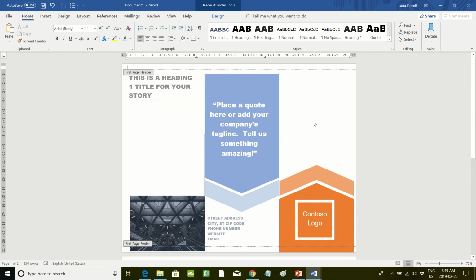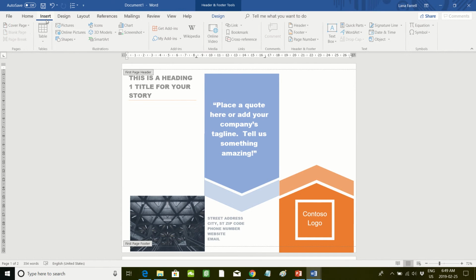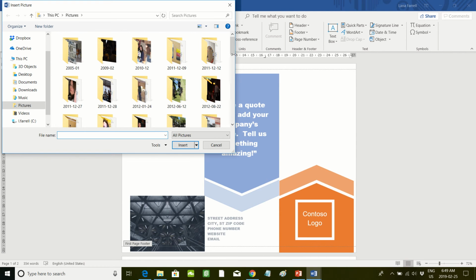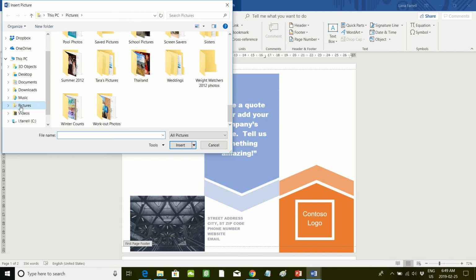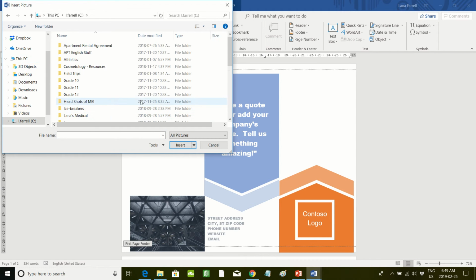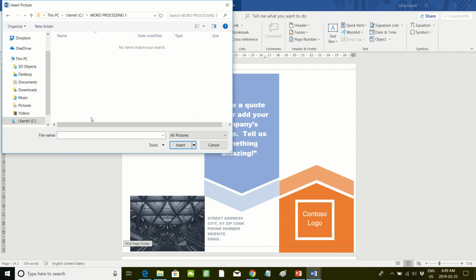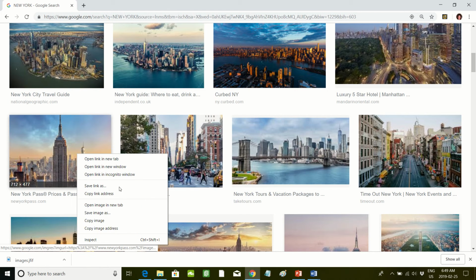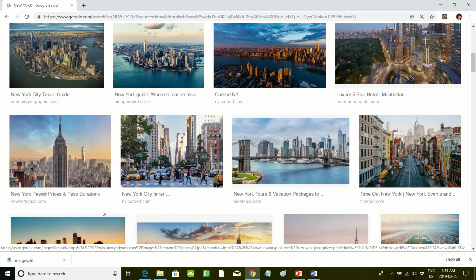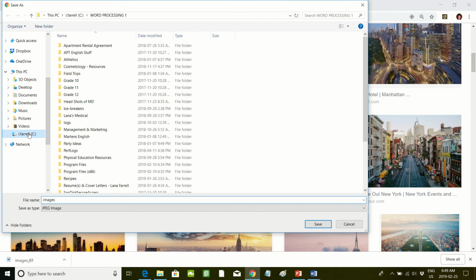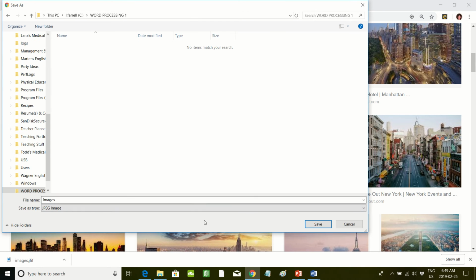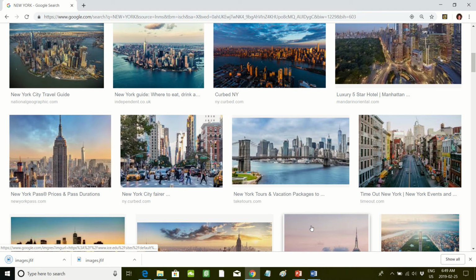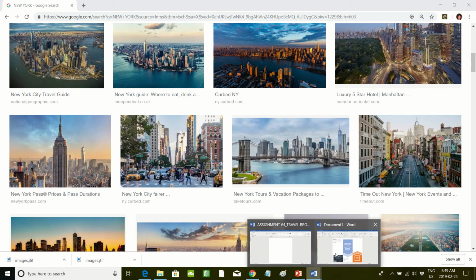So I'm going to insert now a new picture, and I'm going to go up to the Insert tab. I'm going to go to Pictures, and I've already gone ahead and found one that I want to use that's in my Microsoft Word folder. Maybe I don't, so that's okay. I'm just going to go down here, right click, and found a photo I wanted, save image as. I'll save it into that Microsoft Word Processing 1 folder, and then it's there when I need it if I didn't have time to insert it.